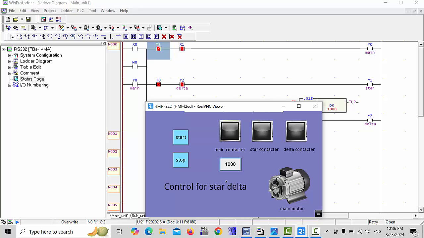So hope guys you will understand about this star delta control. It's very easy and very small method.